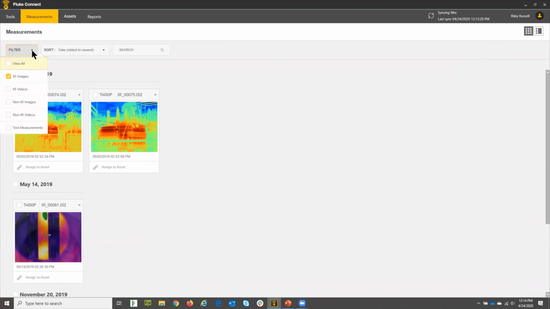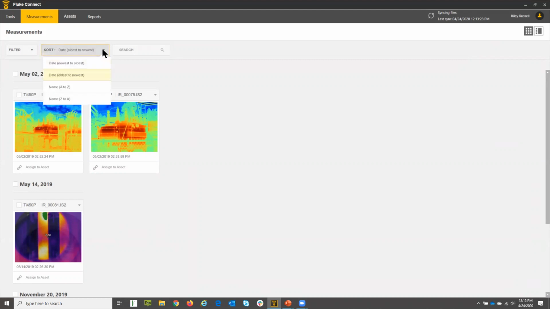We have the ability to filter to narrow our selection of options. So we are right now just looking at the infrared images, but we can view all of the images in our account. We can view just the non-infrared images, so on and so forth. We have the ability to sort based on date, newest to oldest, oldest to newest, and we can also sort based on name, A to Z and Z to A. And last but not least, we can search on the file name.